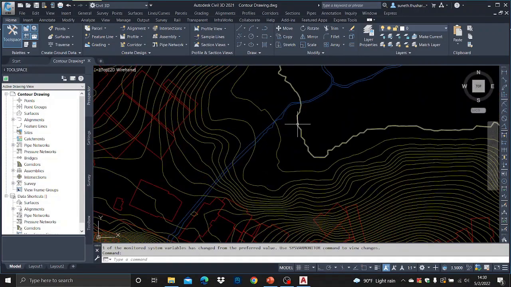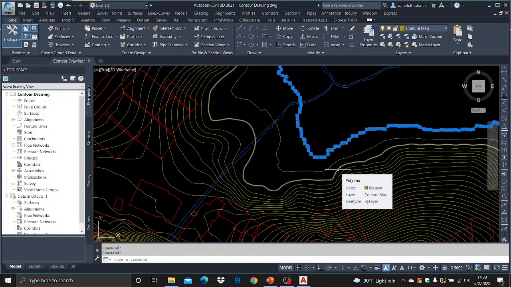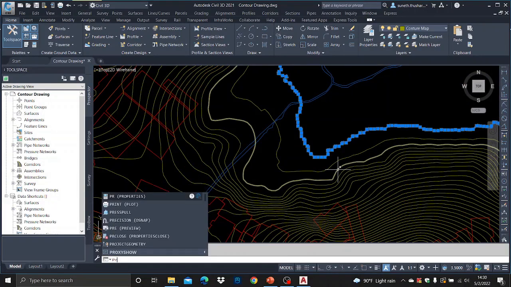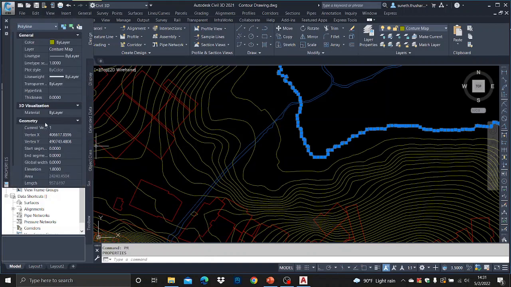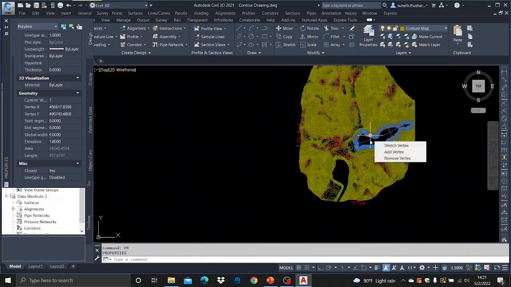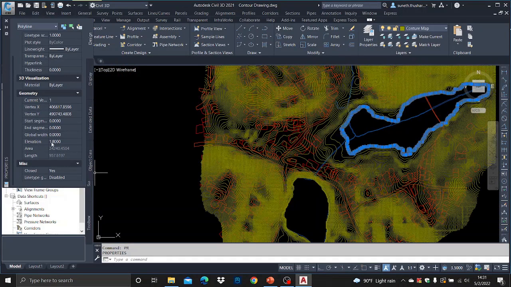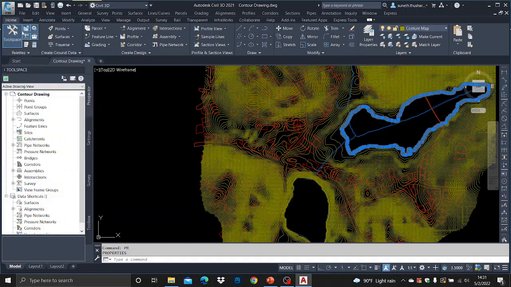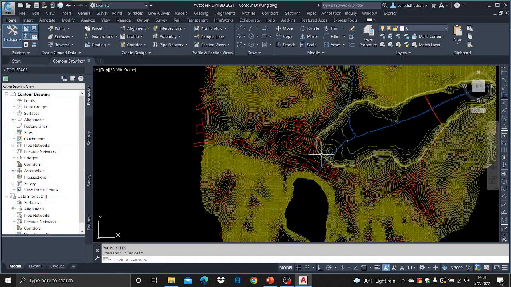You can check that this is a contour. The easiest way to check whether it's a contour or not is to get the properties. You can see in geometry the elevation is constant at 1.8. If the elevations are not constant, of course, you will see the elevation varies. So this is an elevation file extracted from a drone survey.